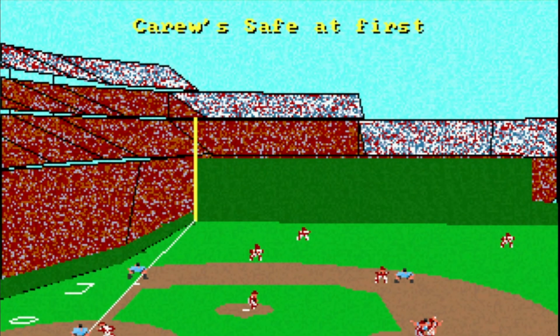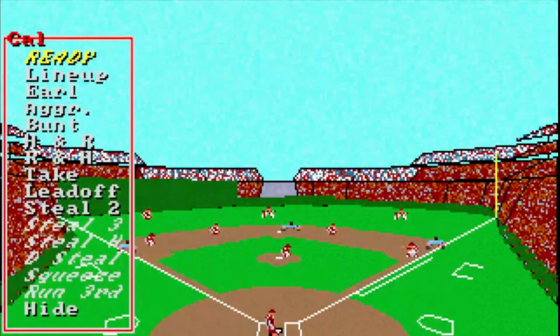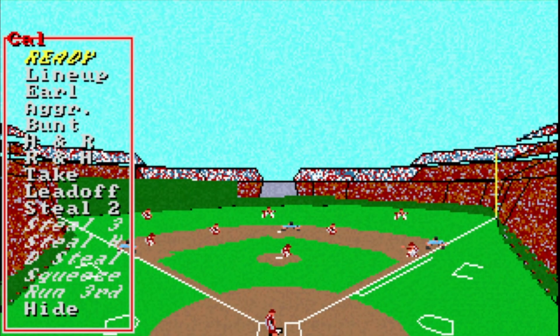Alright, so now we have an opportunity to use the old strategy menu. So if you hit the space bar, I only see the California strategy because the computer is managing Boston. Let's see, you've got hit and run and hit, steal second. Let's just try. This is an exhibition game anyway. Steal second.